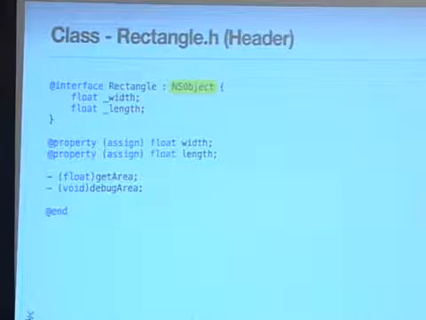NSObject is a basic object from which all the objects are created. So it's like I'm calling an object called Rectangle. I'm defining a class, and I'm extending it from NSObject, and it has some private variables and some properties. This is how you define a property inside an Objective-C class. When you say property, when the compiler is compiling the code, it makes sure the getter and setter functions are generated for the class.